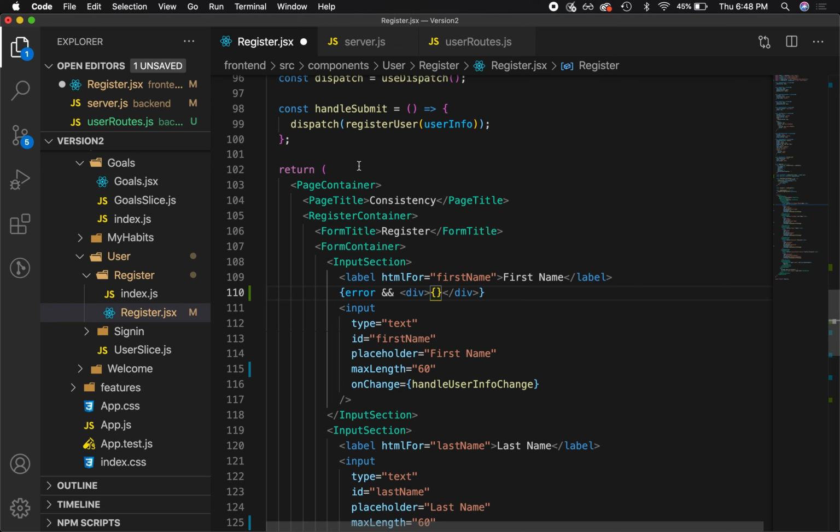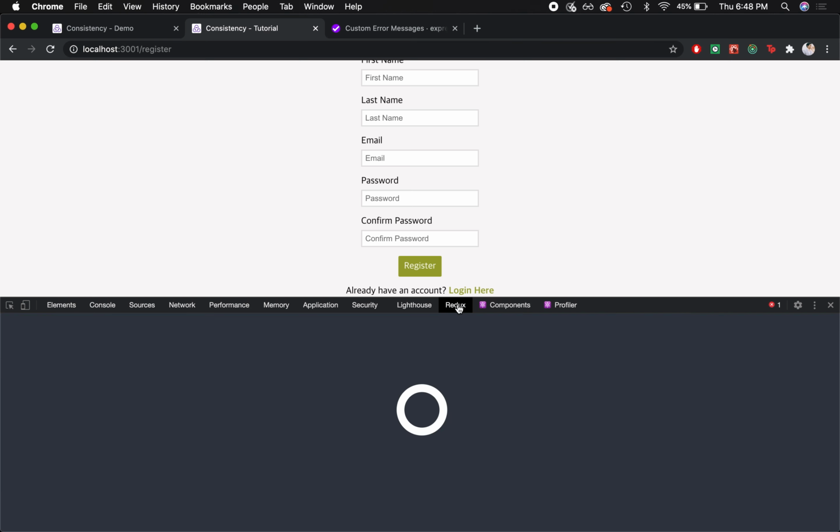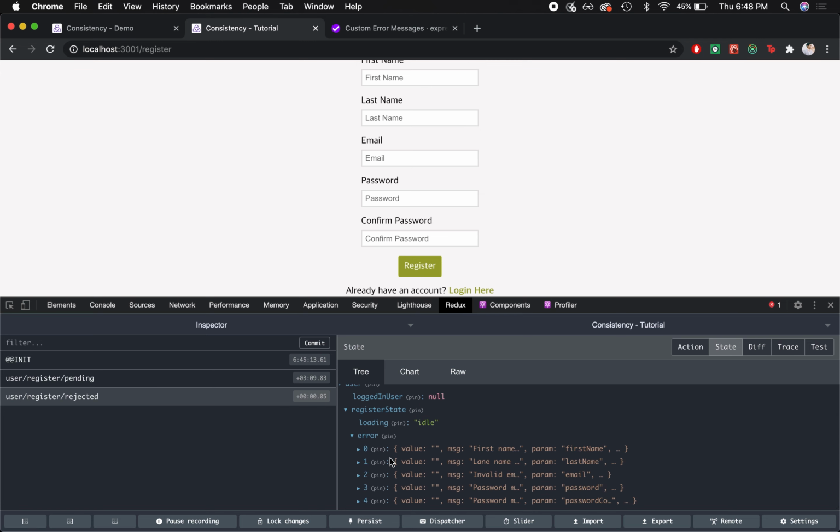And before we write the quick logic for this, I just want to show you guys one more time what that errors list actually contains. Because if we look in the register state, we can see that it's a list that contains a bunch of objects, and each object has a parameter field. This is what we're going to use to keep track of what section to display the error in. And each section has a corresponding message, which is the actual error itself.